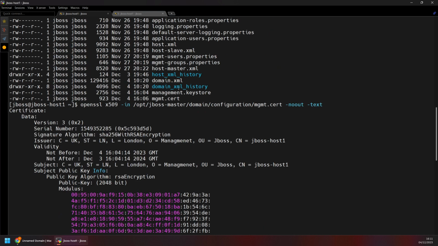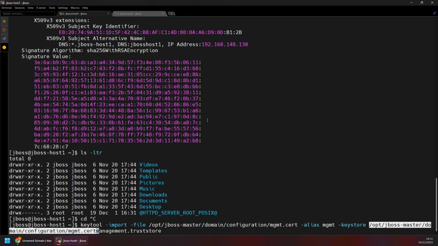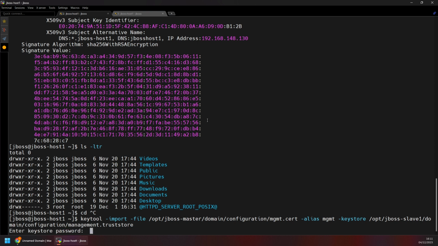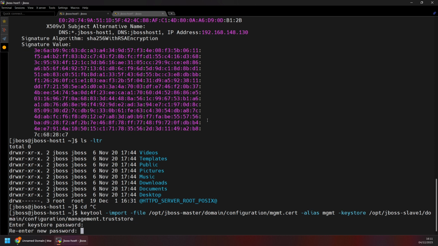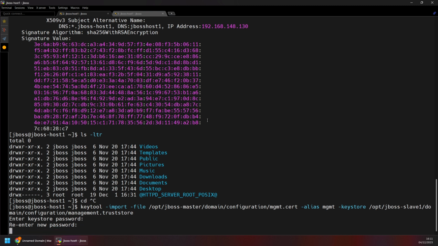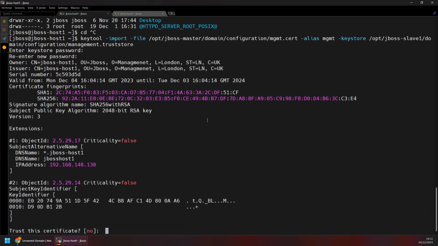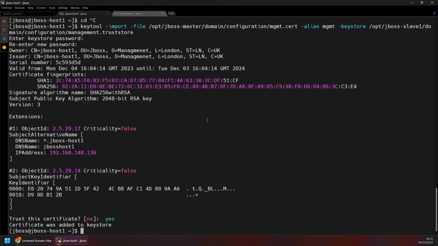Now I would keep my trust store in this location. I wouldn't be keeping the trust store here. I will be keeping this in the slave 1 location. So I'm just changing it to the slave 1 location, and then I'm giving management.truststore as the name of it. When I hit enter, it will ask you for a password. Give the same password again. Re-enter the same thing, and it's asking you, do you really want to trust this certificate? I say yes, go ahead and trust this. And then you can see that it's added.